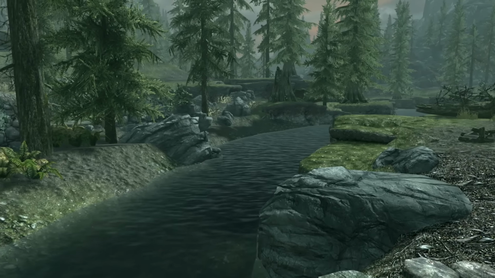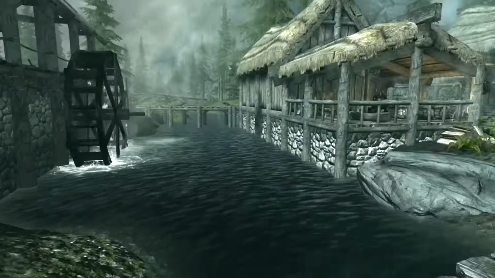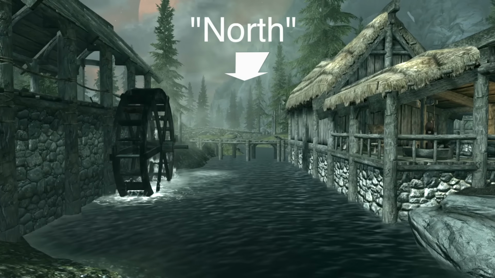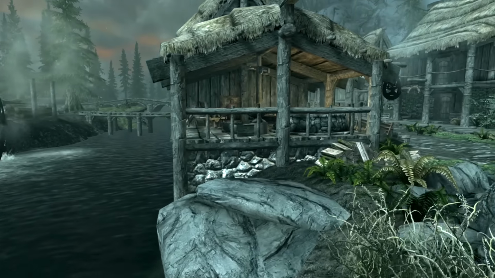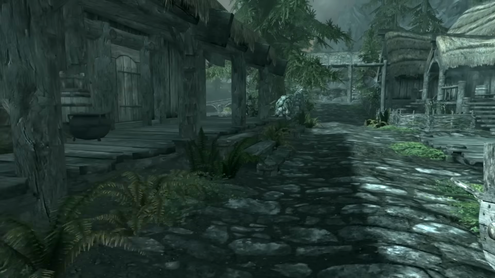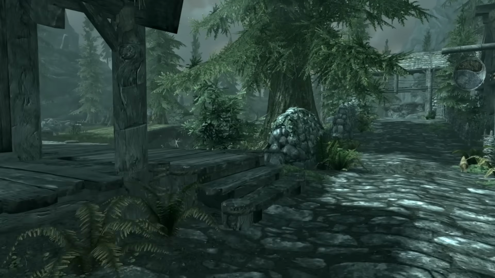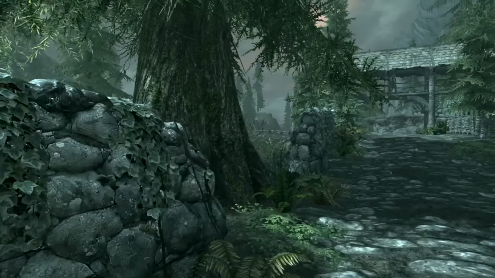Let's begin. So as you can see, standing on the bridge in Riverwood, the river is very clearly flowing this way, which I believe is north. So wherever we're headed is that way. So that's what we're going to do. We're going to follow this here river all the way to wherever it ends. And I'm sure it's going to take a while, but that's okay.